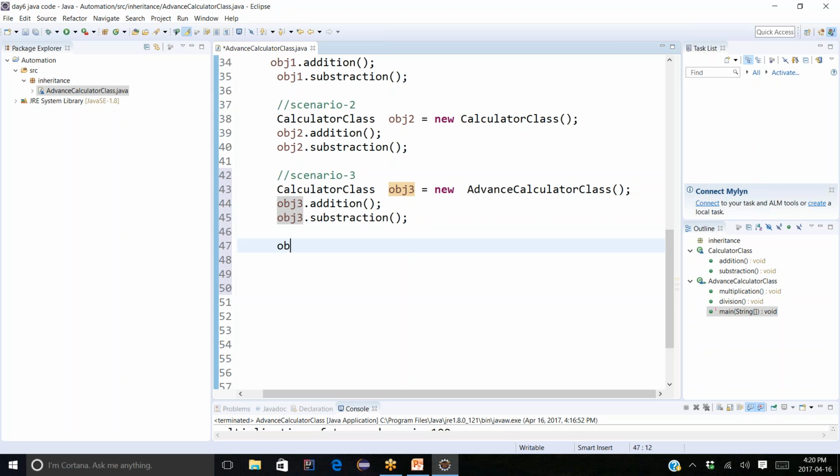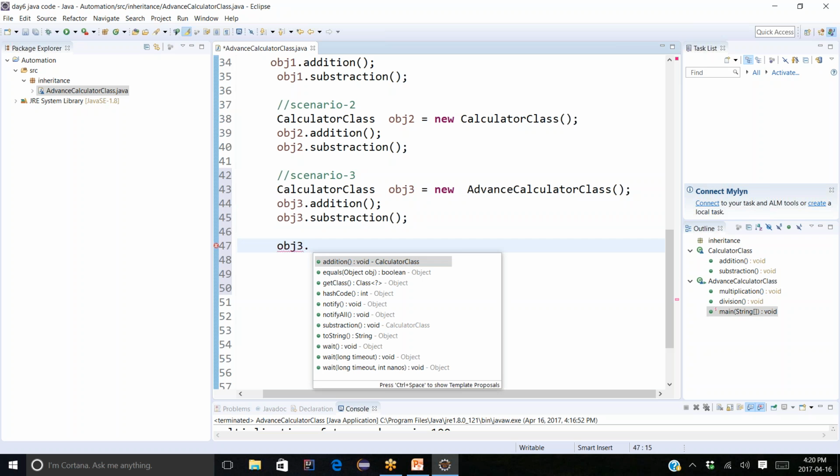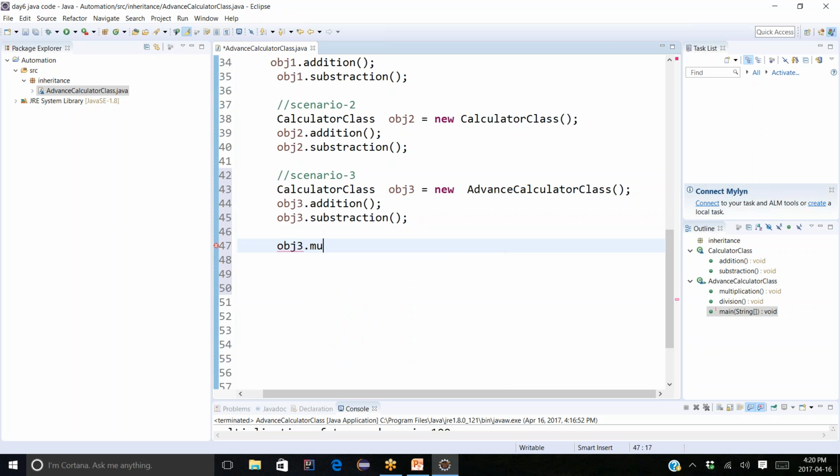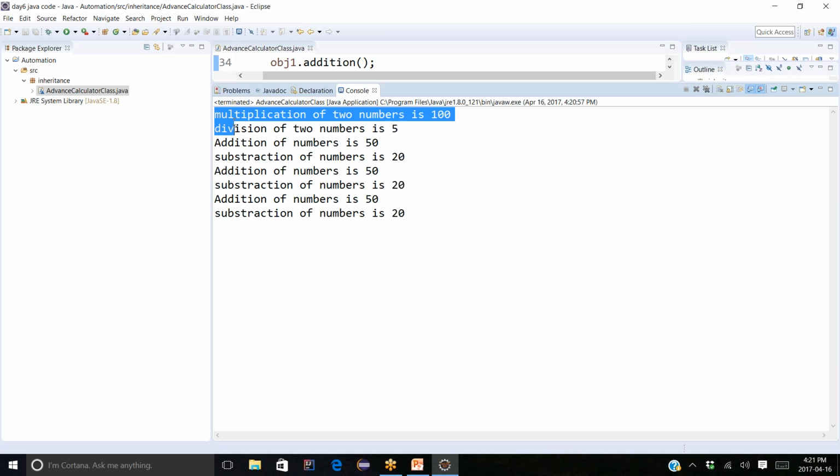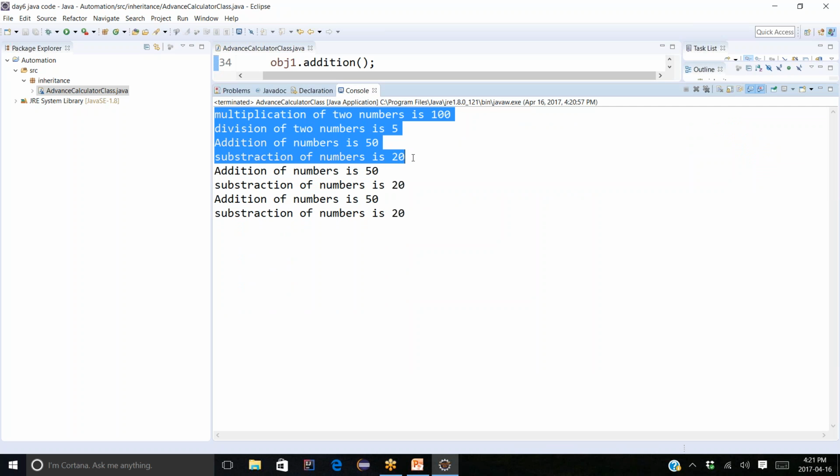Let me see if I call obj3 multiplication and addition. Can I call multiplication? Can I call that method? I cannot call it because it is a base class reference. I cannot call. Okay, let me run the program for this. Third scenario is also clear. Up to here is for scenario 1.